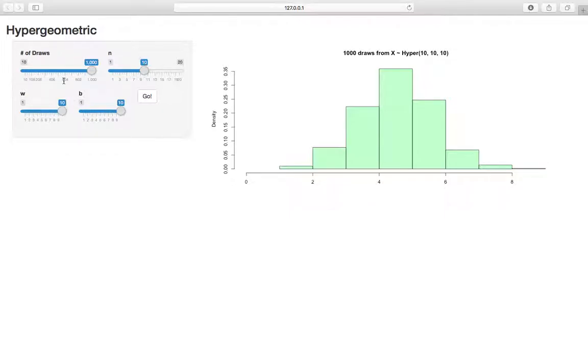We're going to talk about the number of draws in a second. The number of draws slider just tells the Shiny app how many observations we want to plot over here. It's not super important. For now, we're just going to leave it at 1,000, so we're plotting a lot of values from this random hypergeometric. And W, B, and N allow us to set the parameters of the hypergeometric.